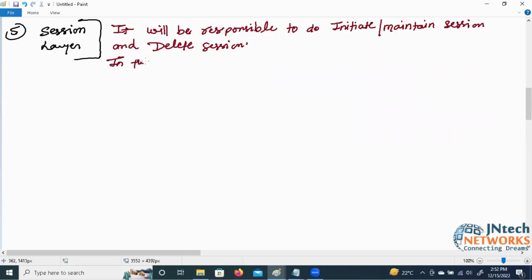One more thing. In this layer, devices use a port number table to do this task, the session task. Clear? One more thing.